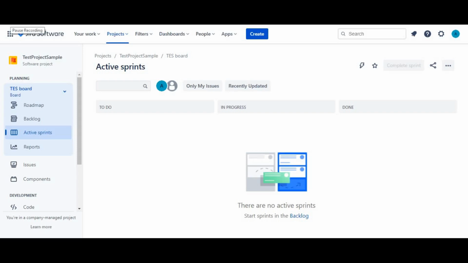Hello guys. So today we're going to see how we can create a workflow and our workflow statuses, transition and post function, trigger condition, and how we can assign it to our project. So first let's check what workflow it's currently using.